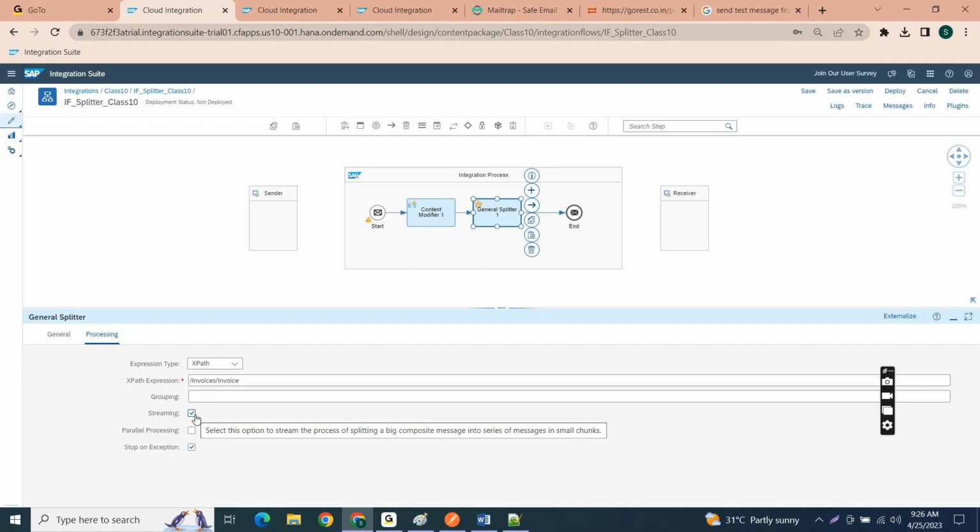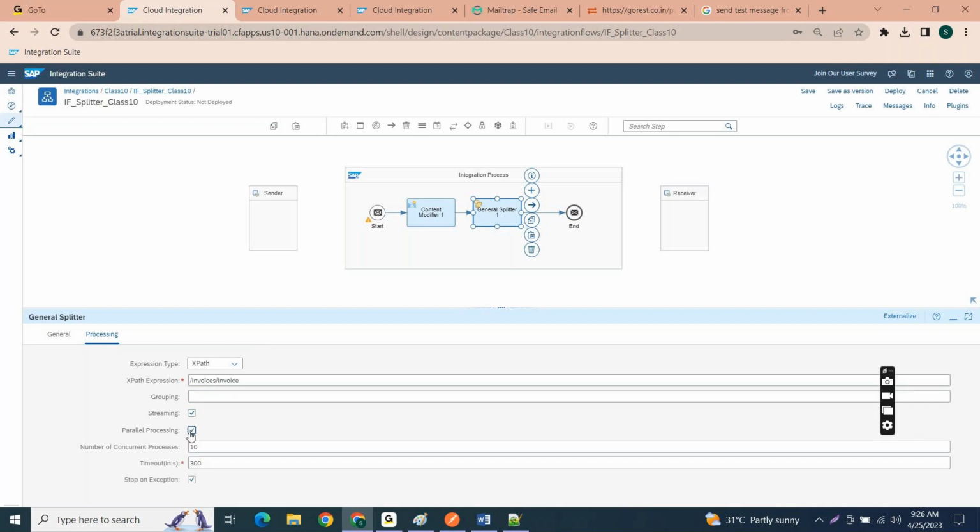So next, parallel processing means whenever it is split, the data will automatically be sent to the target. If I'm not selecting this option, the three messages, until it's split, will be sent to the target at a time. If I check this option, three messages will be sent at three different times. Here you can see number of concurrent processes, and the timeout we have to specify when selecting this parallel processing option. I didn't get this parallel process. Can you repeat it?